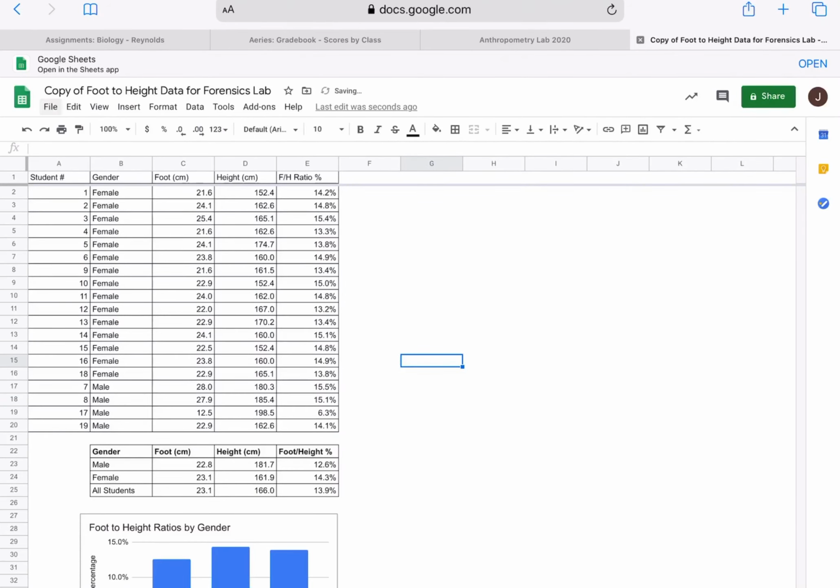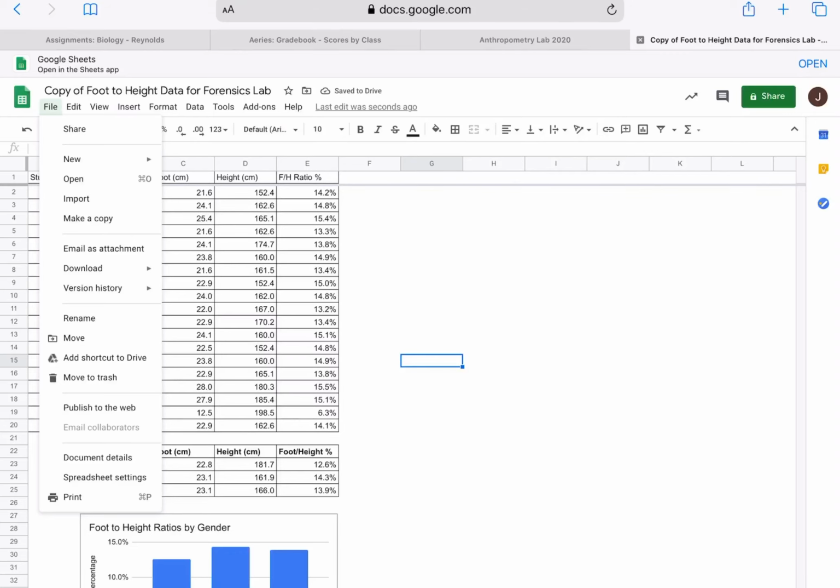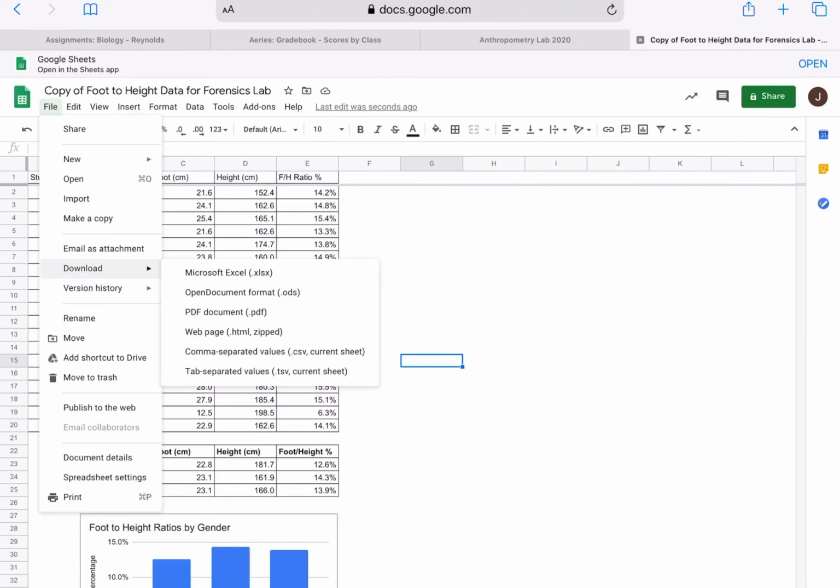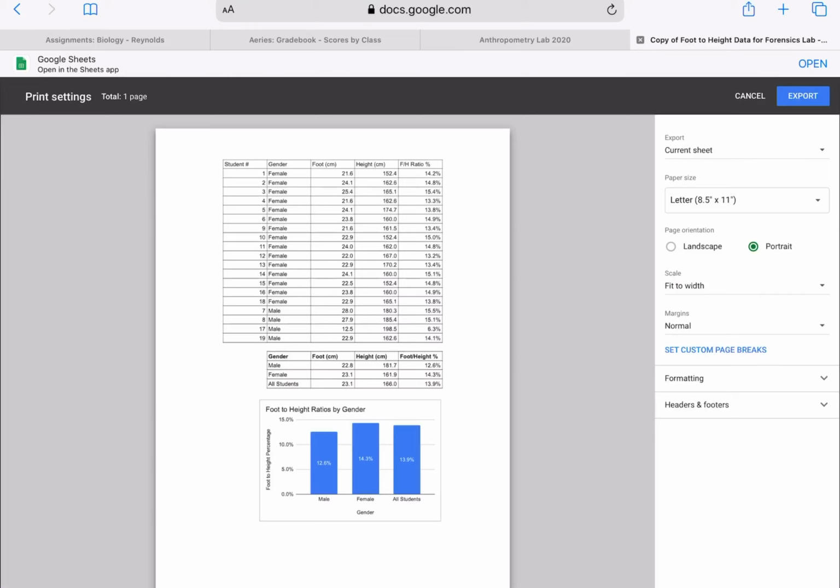So now when I'm going to export this, it's going to be cleaner copy, download, PDF file, and I don't have all this background pieces. So there you go. That's what your data is going to look like. Export that as a PDF file, then I combined it with the lab write-up in Notability. Turn that in. Hope that helped.